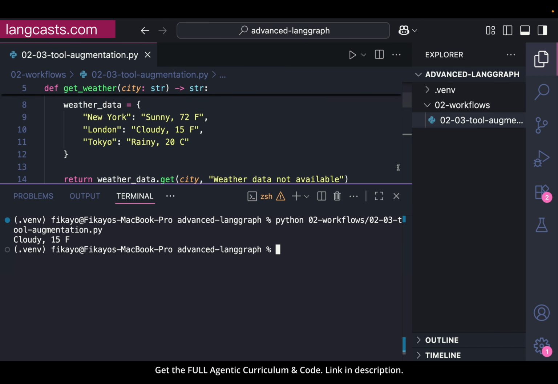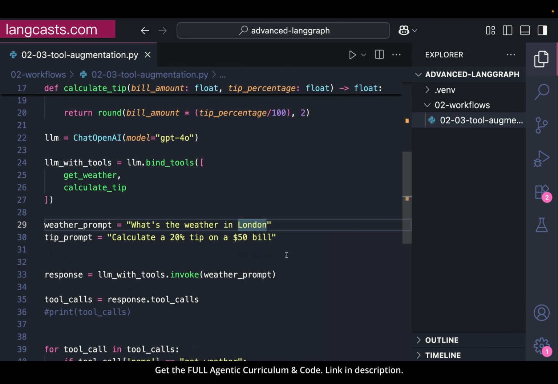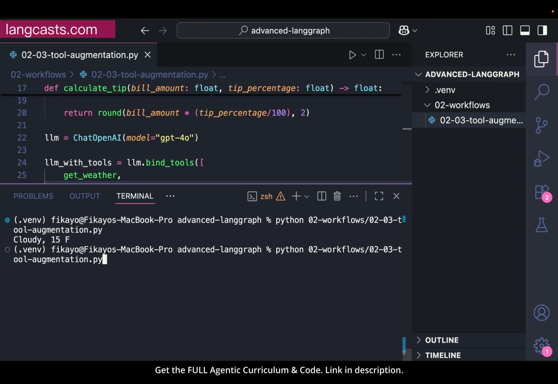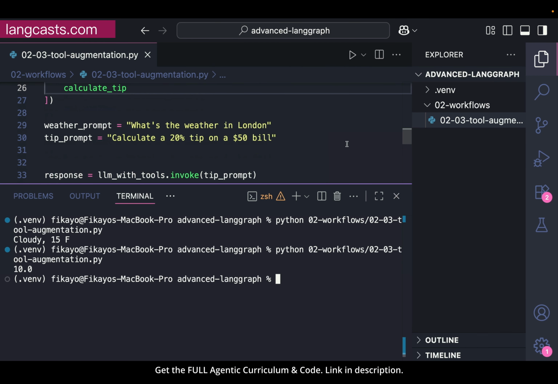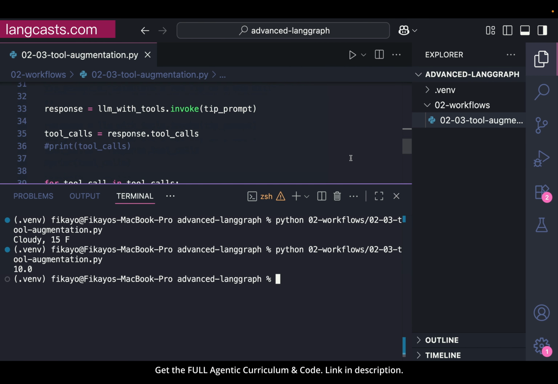Now let us test out the tip prompt. Let's pass in the tip prompt and pull up our command line, run our file. Try and do that calculation in your head. Oh yeah, the result already came. I was going to challenge you to do that calculation in your head before it's returned, but it returned. Yeah, 20% of $50 is $10. So yeah, that's how tool augmentation works.